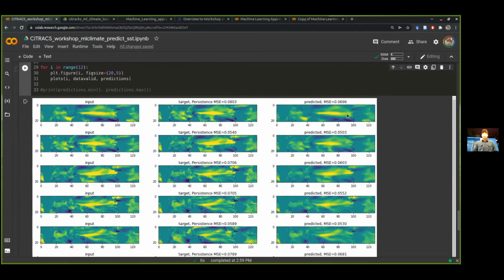And hopefully the predictions look like this target. What I've included here is the persistence MSE, which is the error you get if you just copy the input over and make that your prediction. So if you assume next month's temperature is going to be the same as this month, that's a very common and reasonable prediction to make.